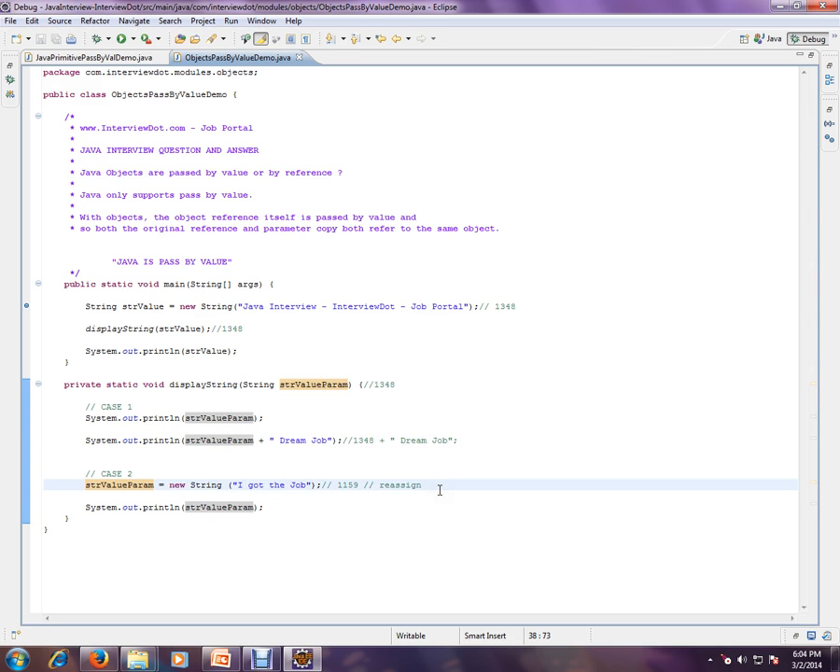There is a second case. This is 1348. Now we are creating a new object and reassigning it. So this reference variable will refer to 1159. I'm just assuming the address. It will be referring to a new address. And when I try to print it here, it will not be impacted at all, because this still refers to 1348, that is the old reference.